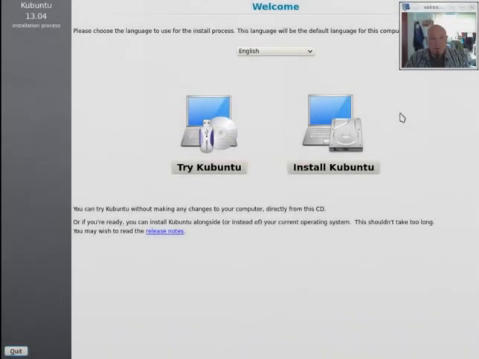Today we're going to be installing, I know it says Kubuntu 13.04 on the top, but this is Saucy Salamander, which is going to actually be 13.10. This is the install screen, so let's get it rolling.